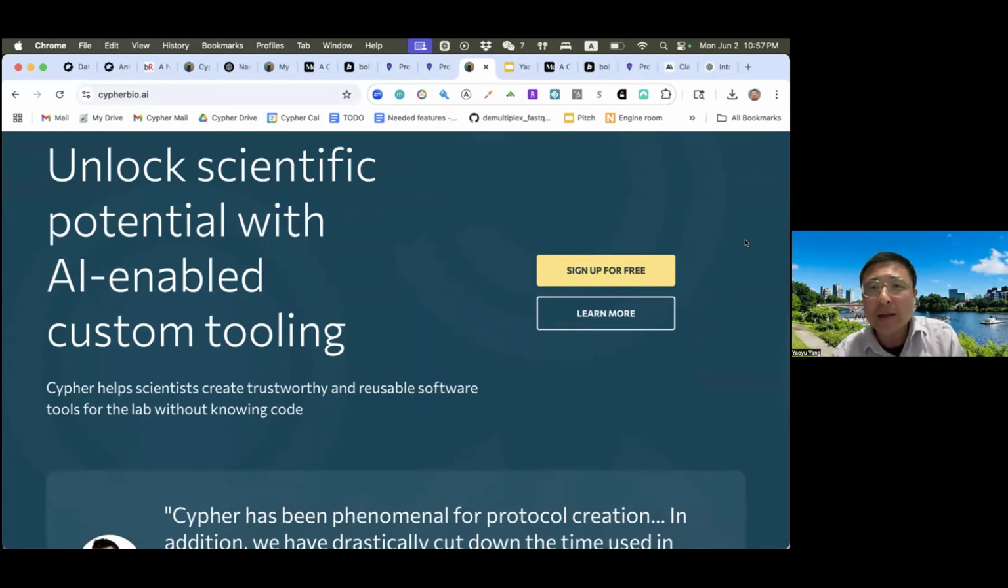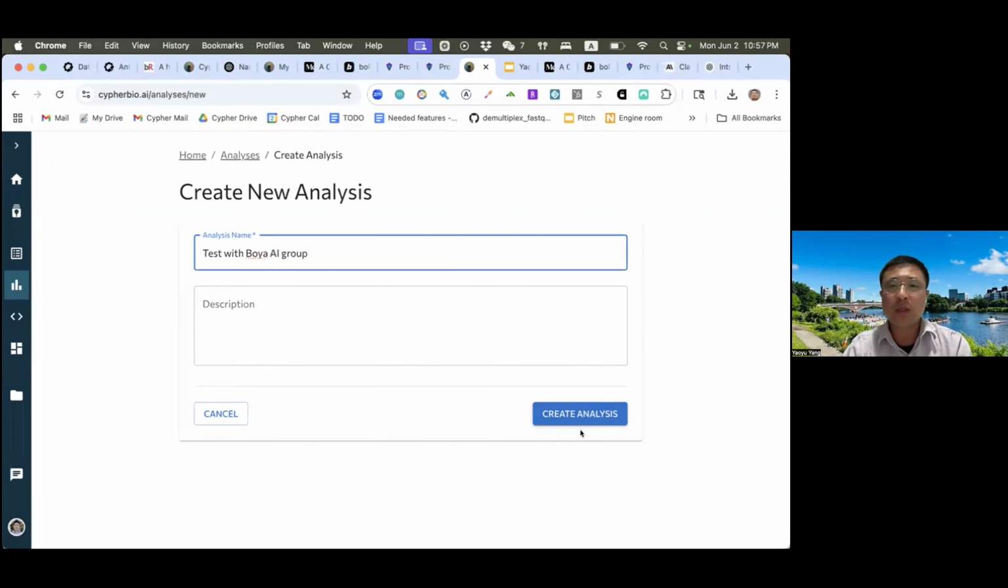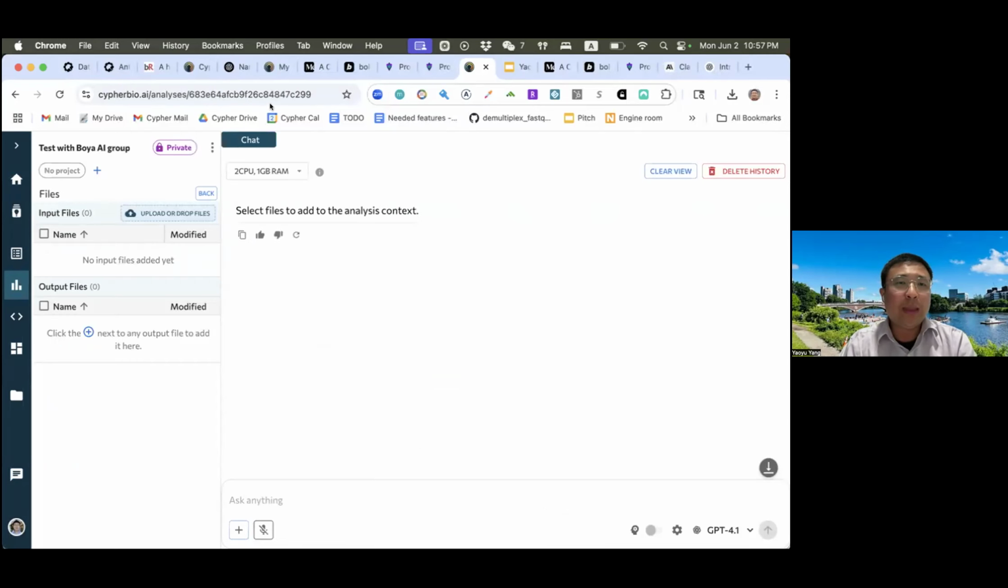So let's quickly try what this tool does. It has a lot of vibe coding built into the software. It does leverage a language model to write code to help you solve problems, a lot like how ChatGPT works, but with a more integrated environment that's more tailored to life science scientists. So let's do a demo. Test with Boya AI group. Now this is the interface.